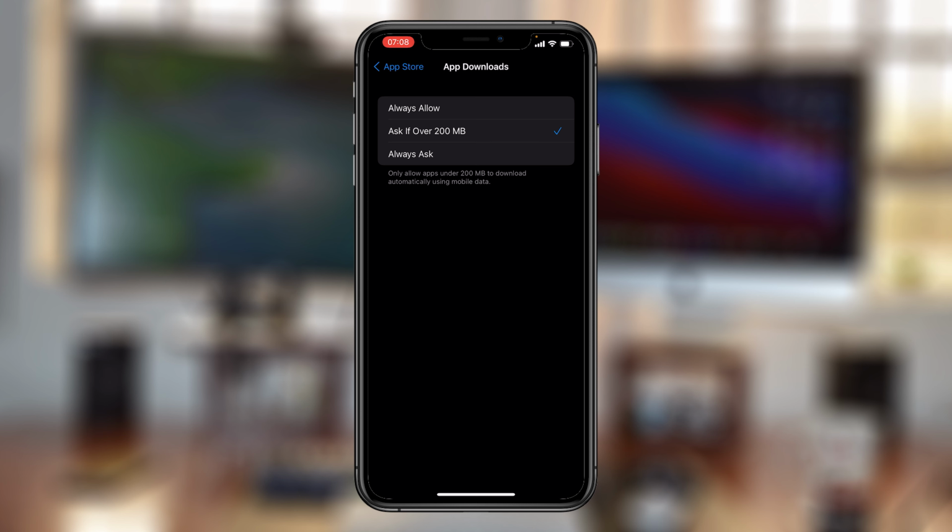Now you can choose to always allow, and this basically will allow all the updates to be installed using your mobile data if that's what's available. You can choose to ask if the app update will be over 200 MB, and you can choose to always ask, so your iPhone will always ask if you want to update a certain app using your mobile data.